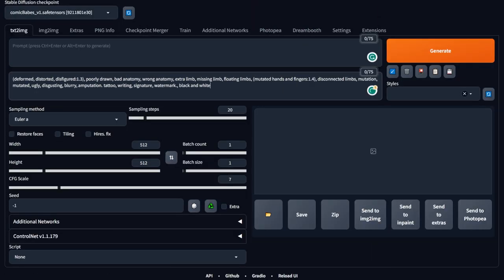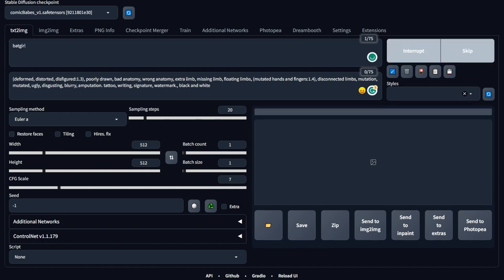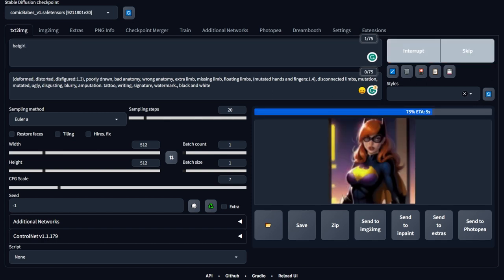First, I'm going to load my negative prompts. I'll include it below in the description, but if I forget, please make sure to remind me. Now, how well will this model handle if I just type Batgirl into the prompt? Keep the settings the same and hit the generate button.